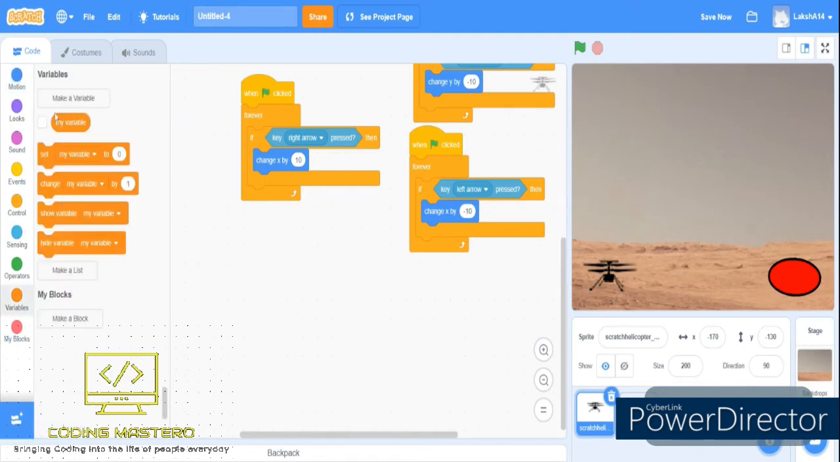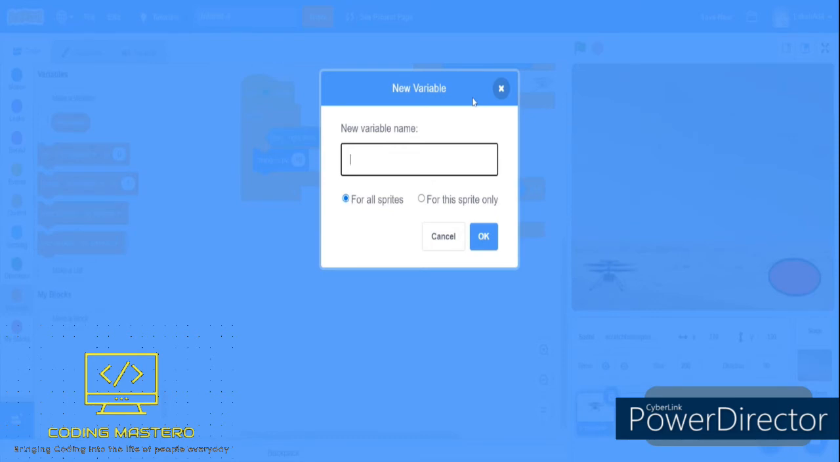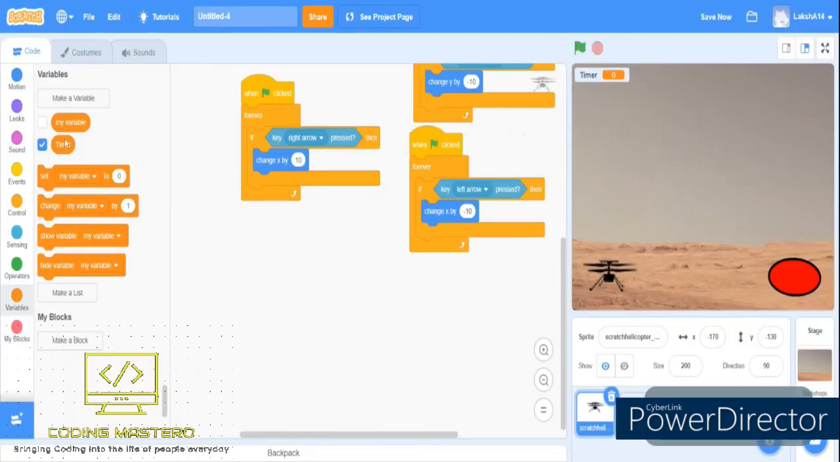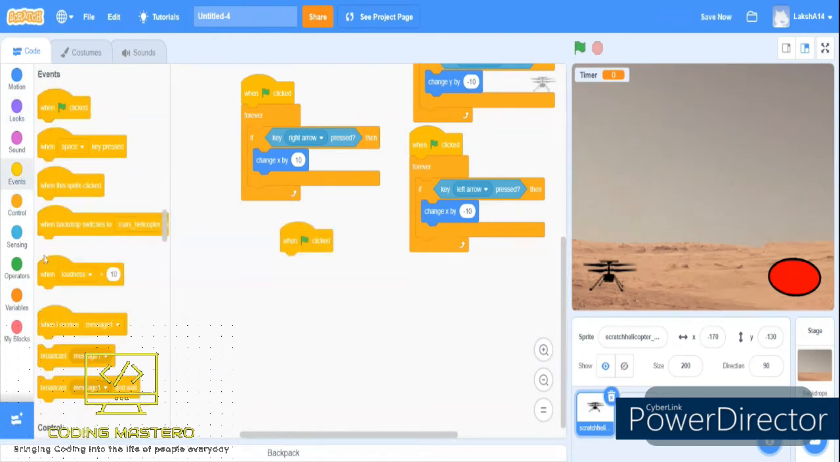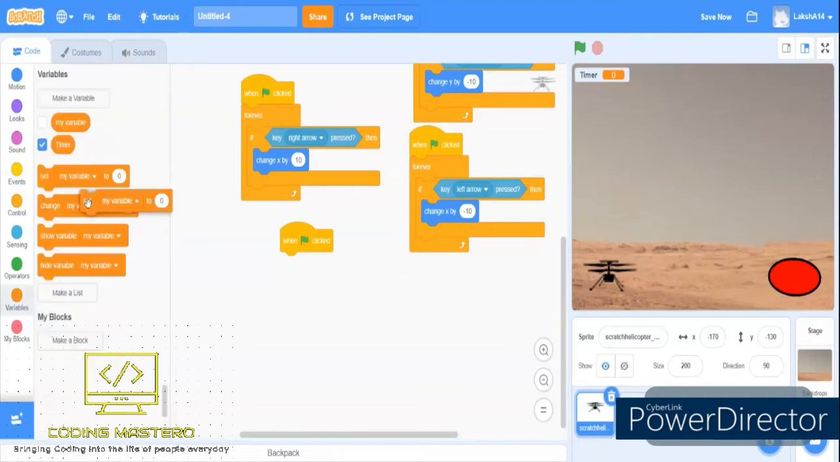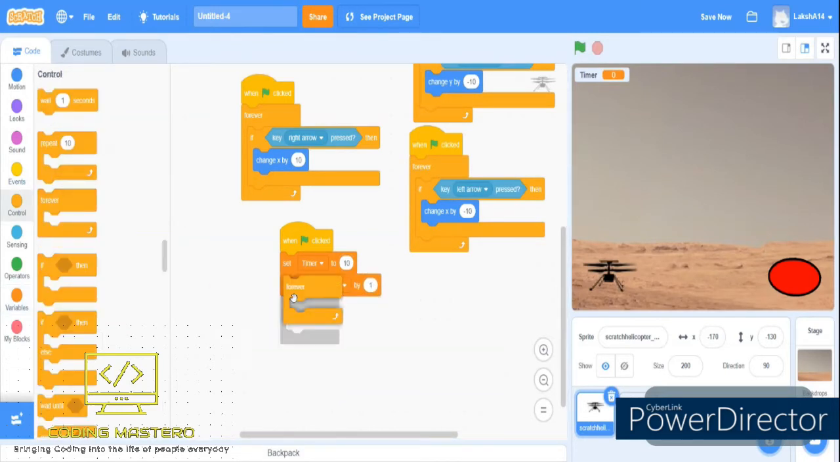Next, we'll code the timer. We'll go to variables here. We'll click on new to name a new variable. Okay, here we are going to write timer. In the timer variable, we are going to click first on when flag clicked in events, then set variable, set timer to 10.